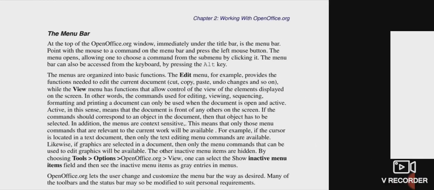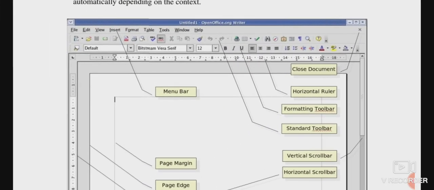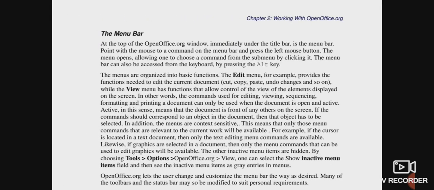Let's go back again. So see, file, edit, view. When you click file, you can open a new file. In the edit menu, you can do cut, copy and paste. And if the view menu is there, you can view the current document.